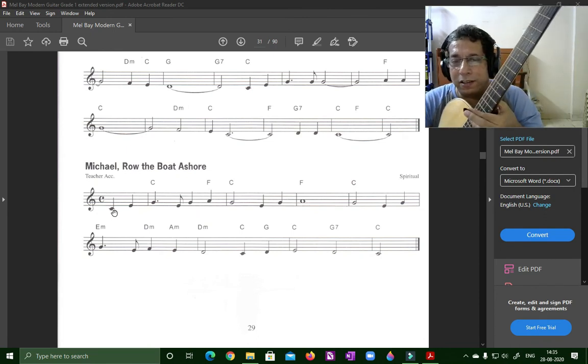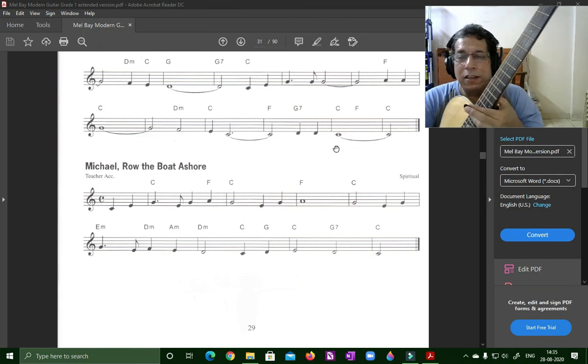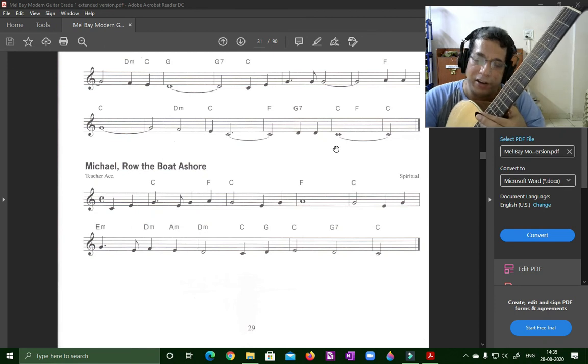Okay, so practice reading these notes and playing this with a new introduction to a dotted crotchet and a dotted crotchet with counting and.